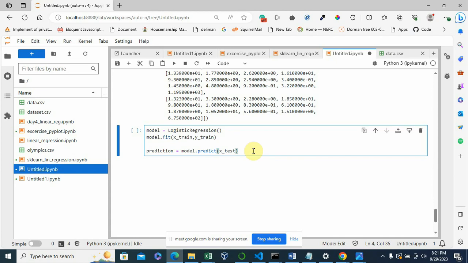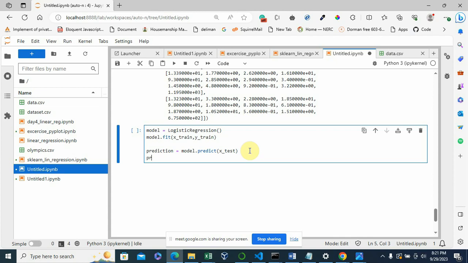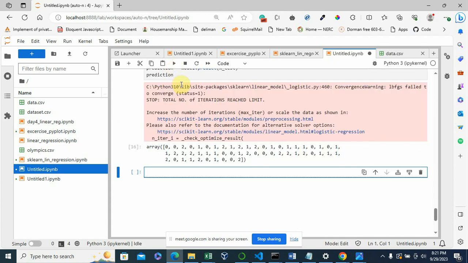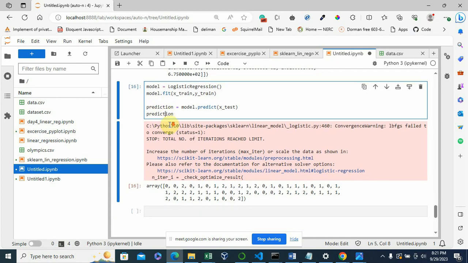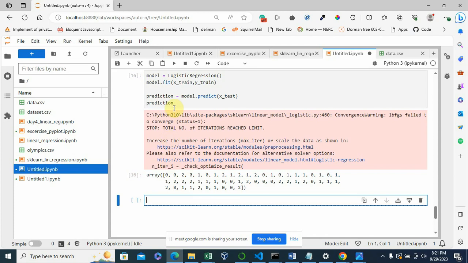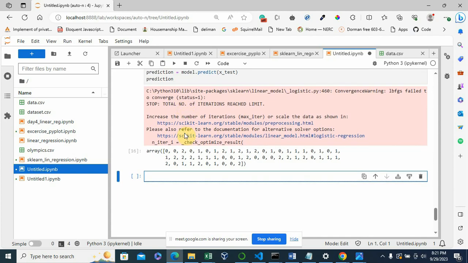So you have the prediction to be this. You can check out your prediction, that's y prediction. You can see the similar error that you got, total number of iteration limit. It's nothing special. So you have this here, prediction. It's not like you have to check your values, but I just like seeing what I'm working with.